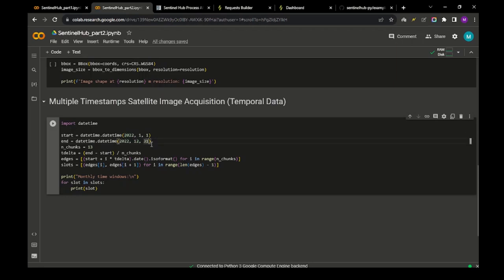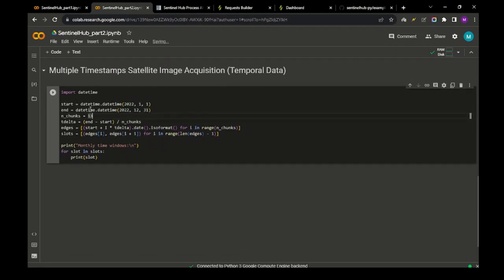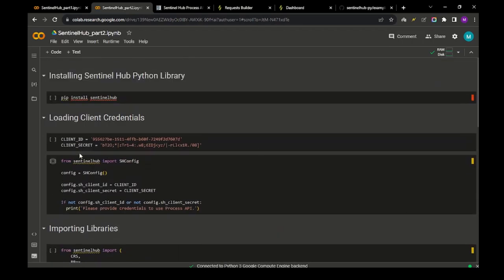After defining the start and end date, the number of chunks has been defined, which is 13. What it will do is create 12 slots for us within this whole year, which I have defined in the start and end date. So let me run the whole notebook.